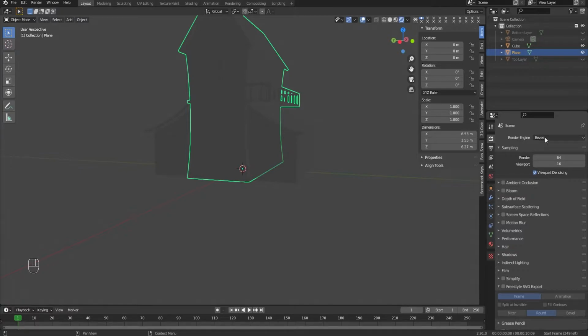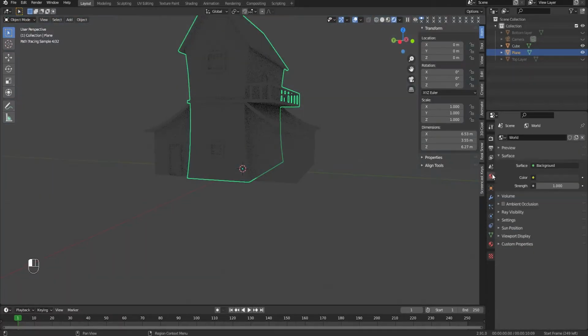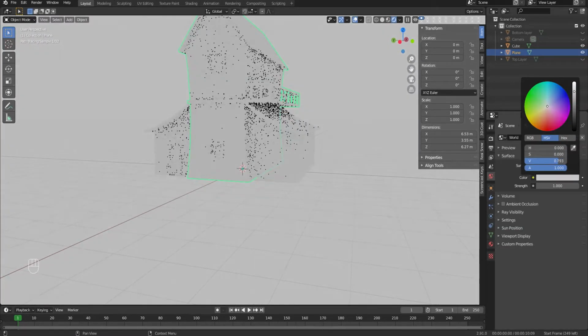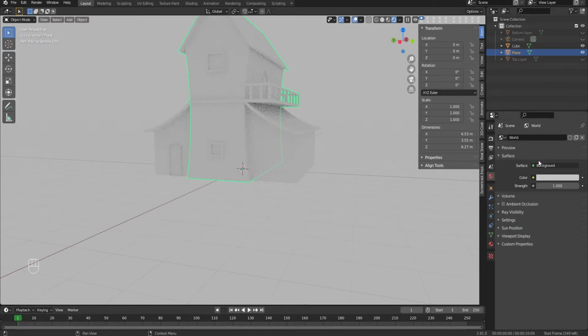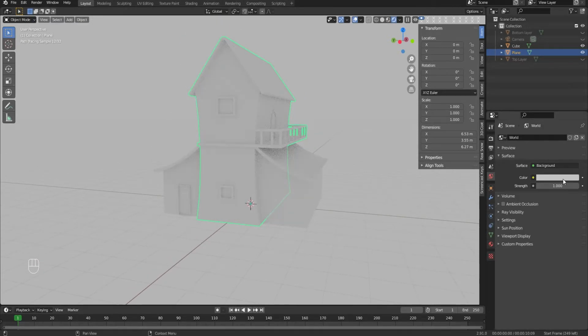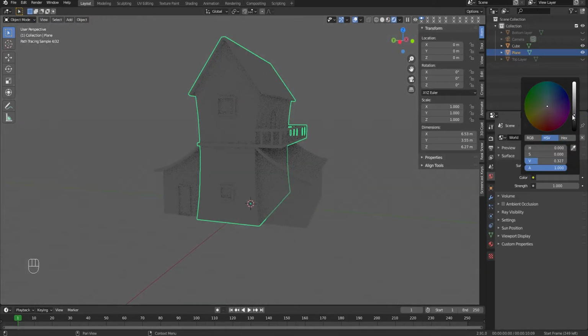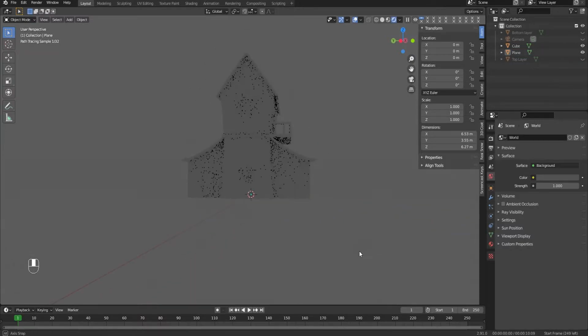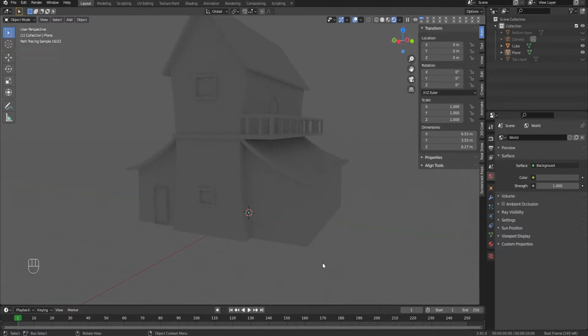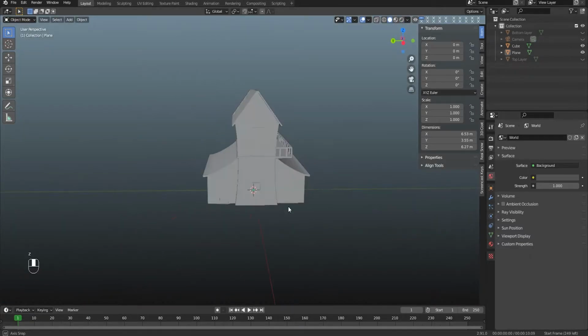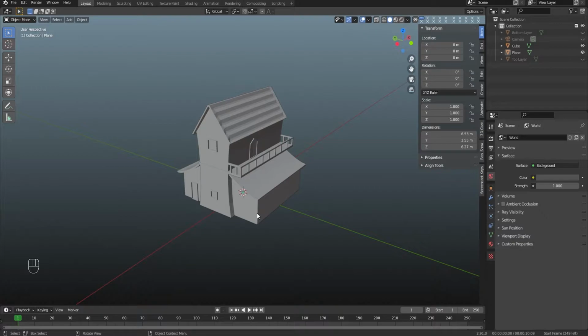Let me go to Cycles and give it a white color. And this does not look too bad, does it? Oh, it's not bad. It's good. Okay, so that's the basic modeling of the house.